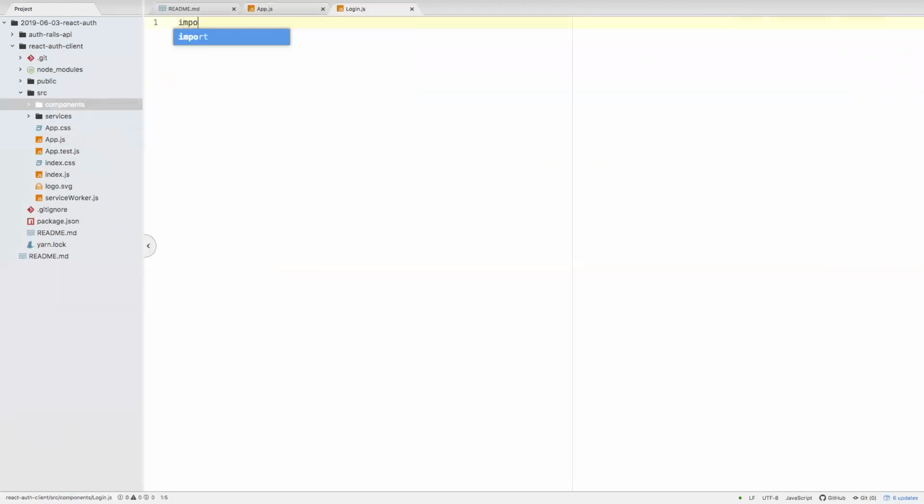So let's see, import React. Yep, React from React. And I don't think this thing needs to be, let's say, const login. This is going to be an arrow function. And I know I'm going to export default this thing.